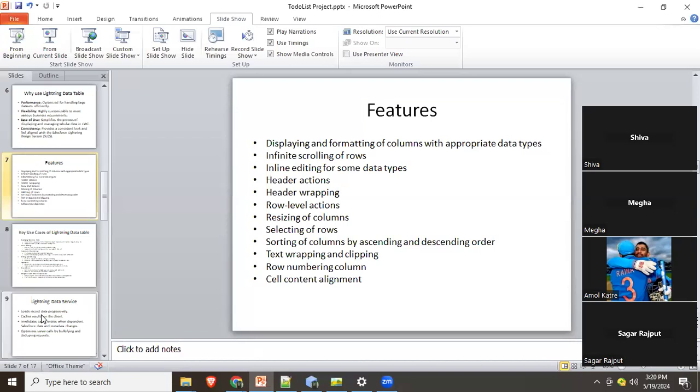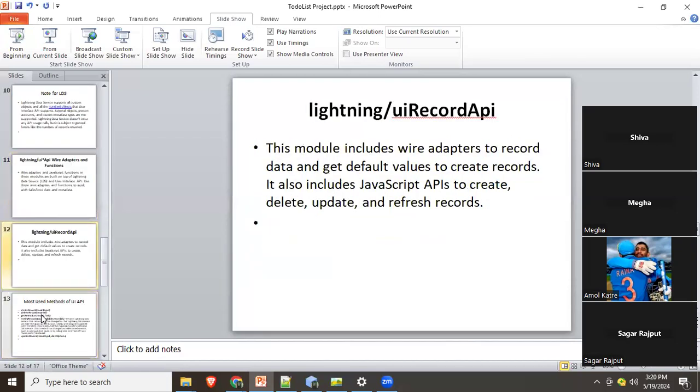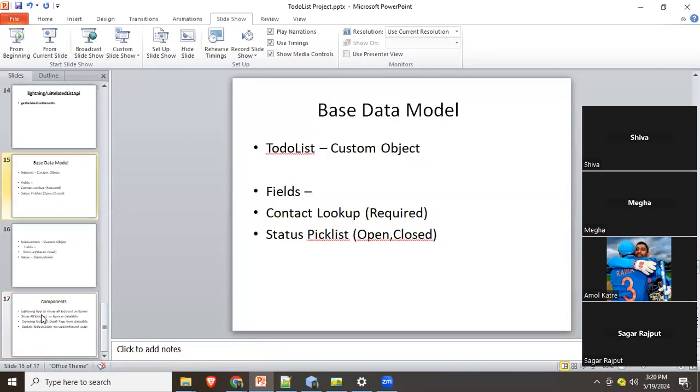So what we'll be covering today is the to-do list. A to-do list is a very basic concept: you have a few items that you have to complete. I have considered the to-do list to be an object with a contact lookup and a status value available on that.